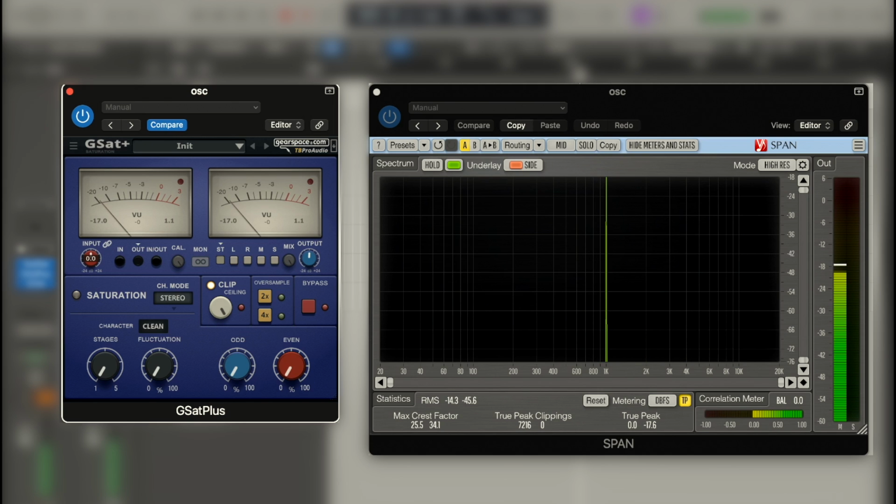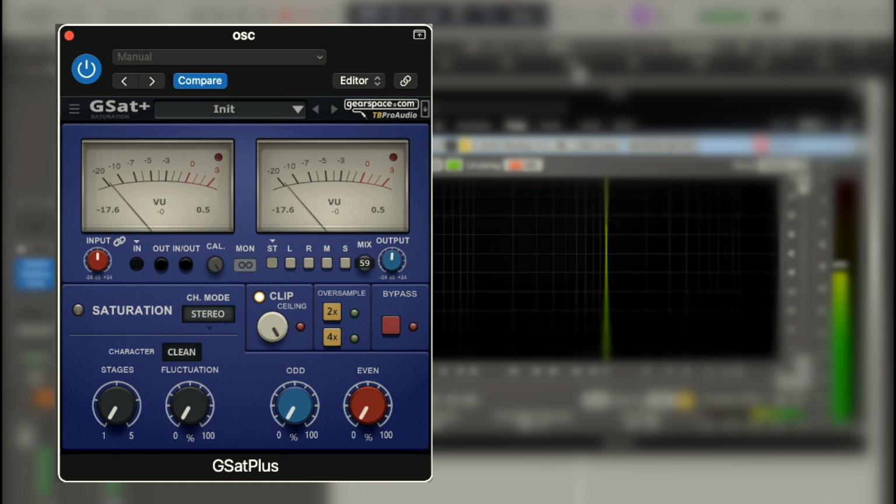You can link the output to the input trim. If the input trim is increased, the output trim decreases, and vice versa. Here we have the little mix knob. You can adjust the input-output signal ratio, including input, output trim, clip, and saturation.